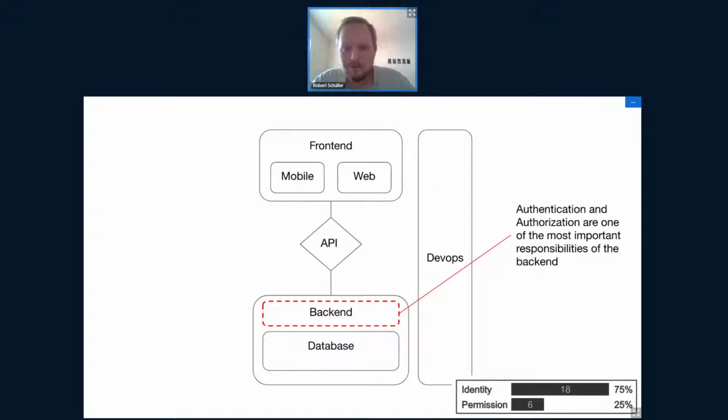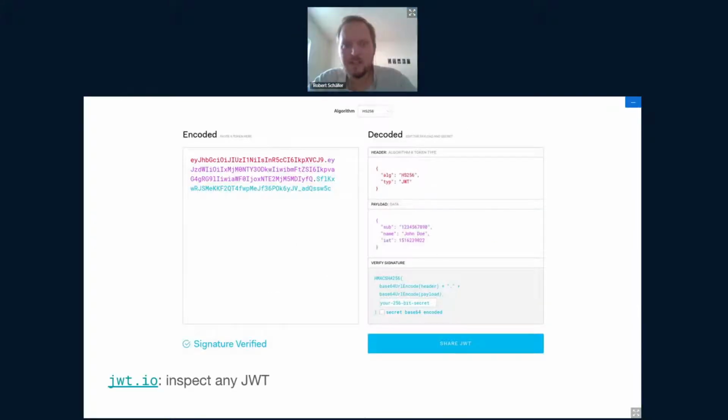So yeah, maybe we go to the next slide. We will start with authentication. And what we're going to do in the homework is to implement JSON Web Tokens. So JSON Web Tokens is like industry standard.